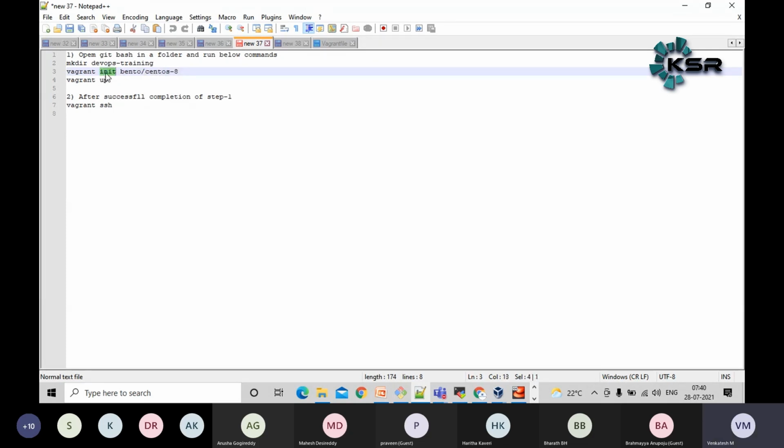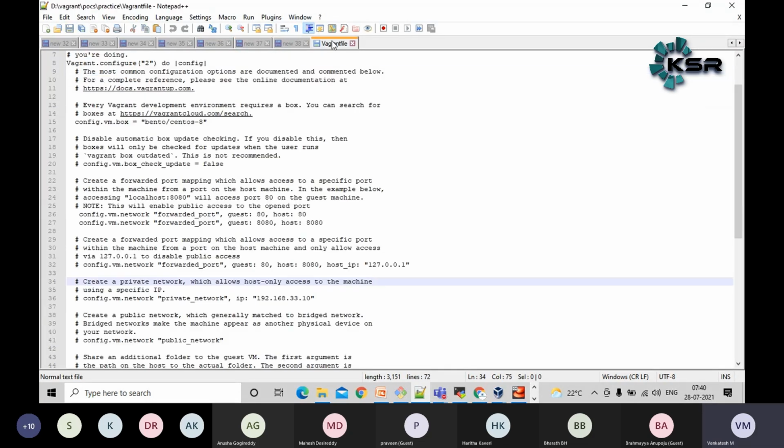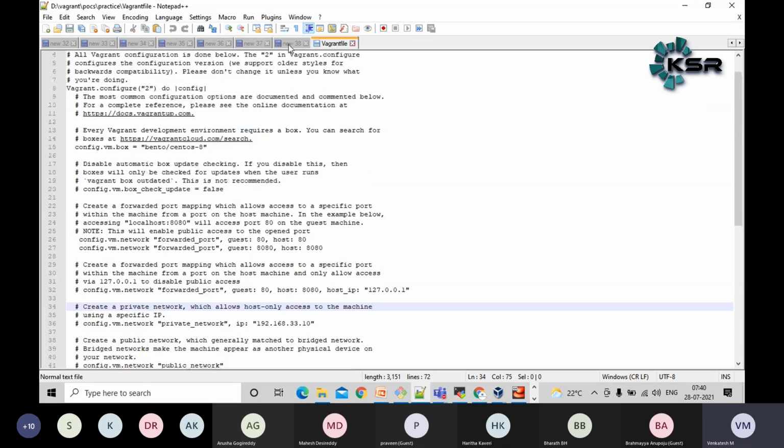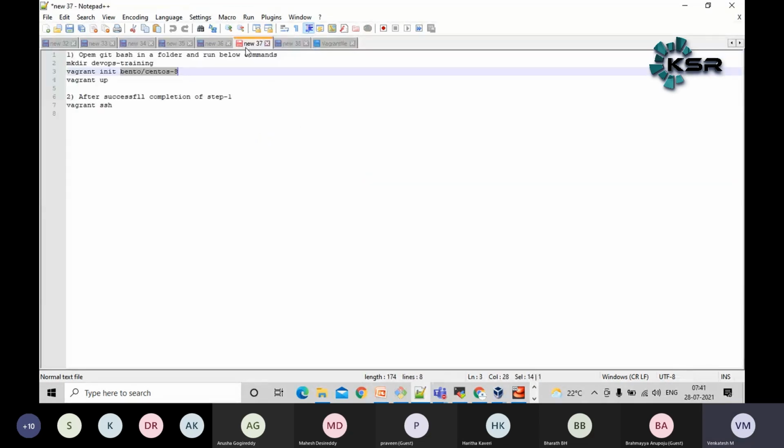So when you run this init command, it will pull the image and it will create a Vagrant file. This is what you can see. Give me some time. After configuration, I will show you how this will be created. If you have any further doubts, let me know, guys.